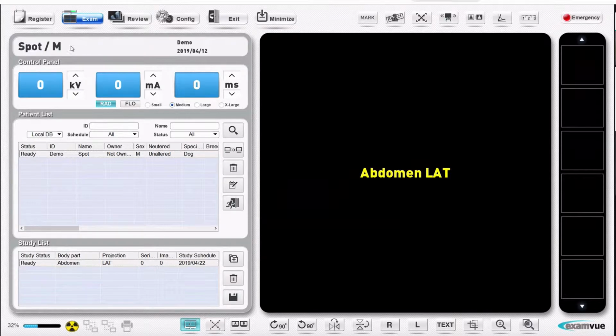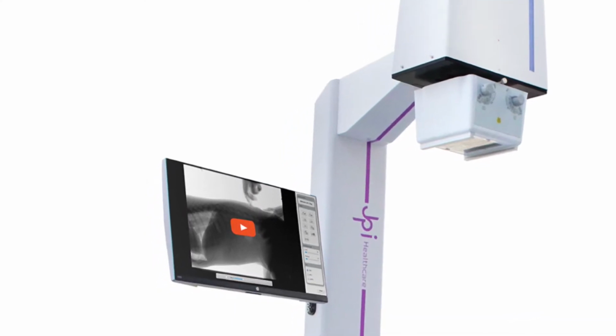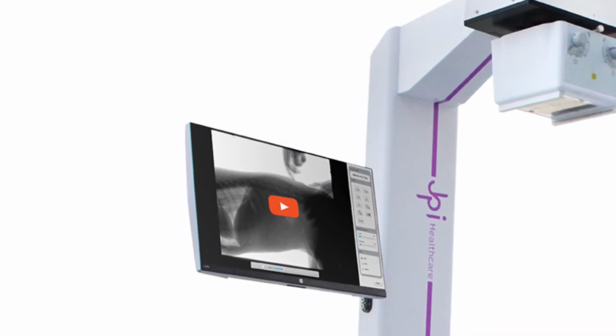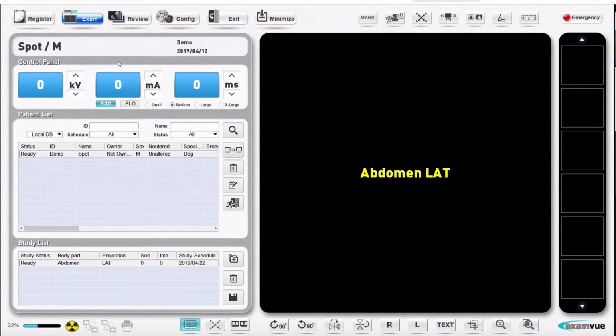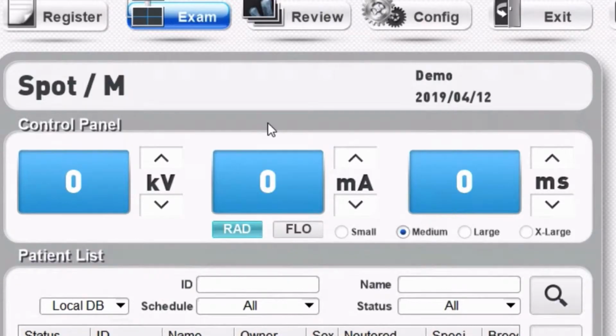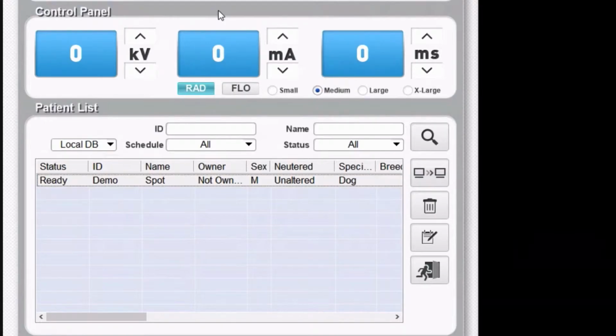But when you use ExamView with the DynaVue fluoroscopy system, there'll be several additional things available for you in the exam window. First, the control panel will let you control the generator in the system. This software will be up on a touchscreen that you can directly control the KV, MA, and MS. It will also automatically load preset techniques for the animal part that you've selected. And you can then select small, medium, large, or extra large, depending on the size of the animal.